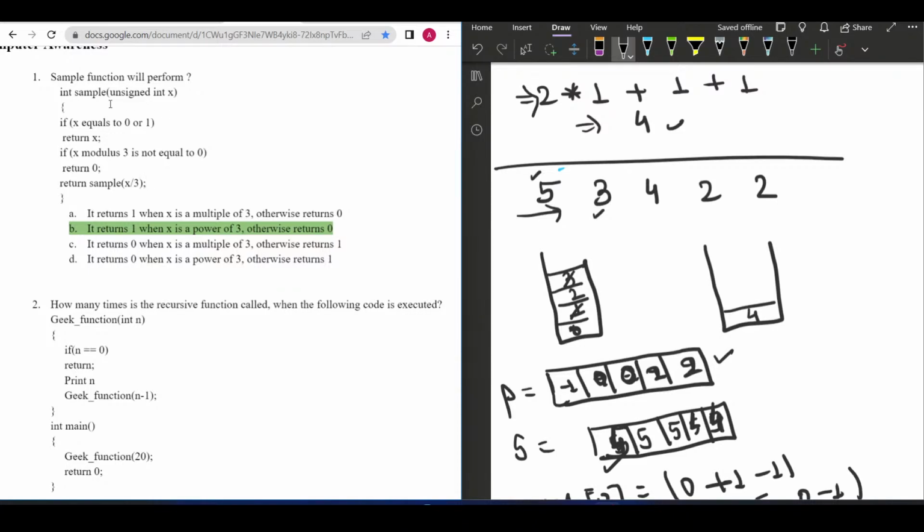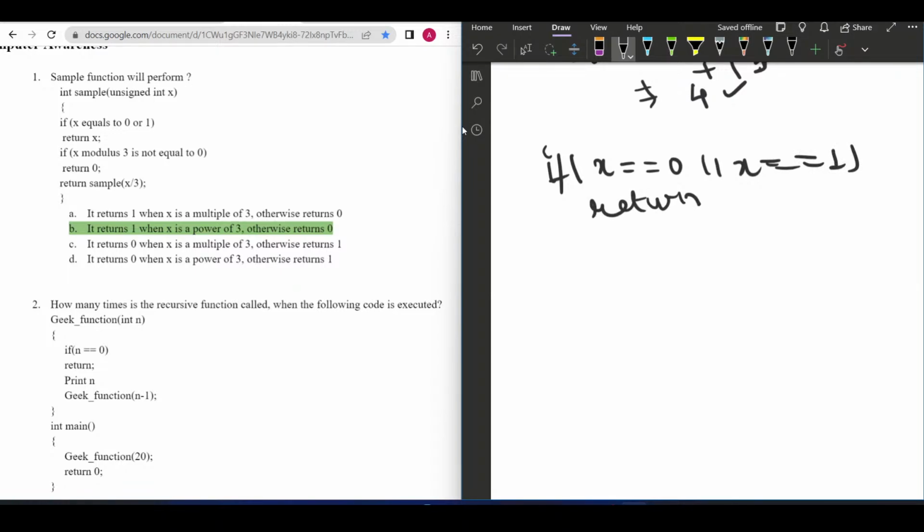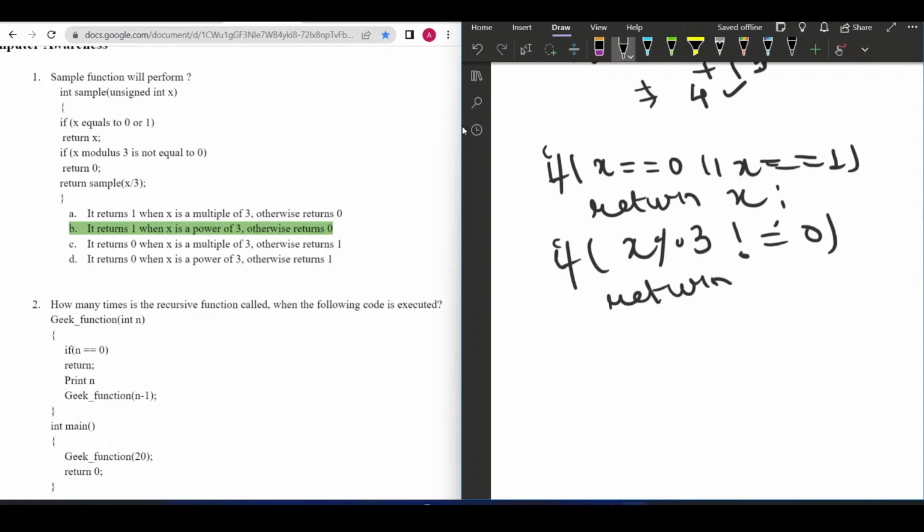So here we can clearly see that for each operation we are checking the two cases. We'll be checking if x is equal to 0 or 1. If it is 0 or 1, then we'll just return that x. So if x double equals 0 or x double equals 1, we'll return x. This is the first condition. The second condition is if x modulus 3 is not equal to 0, in that case we'll return 0.